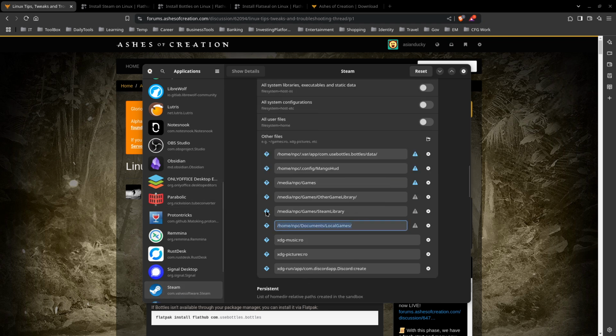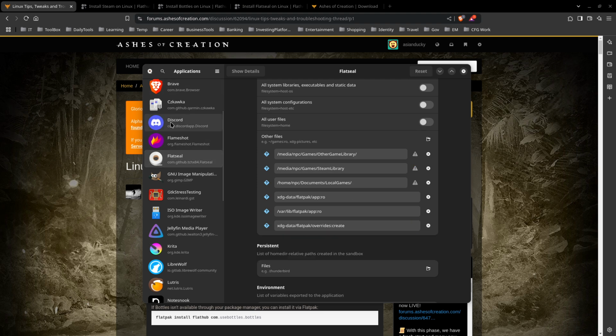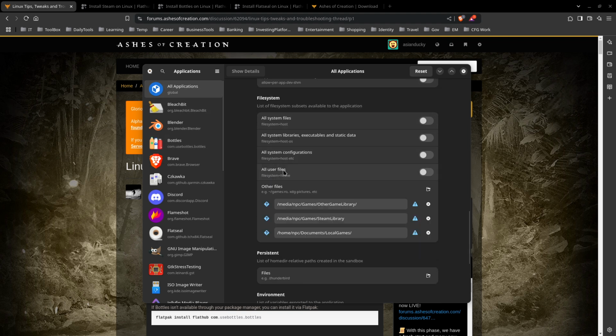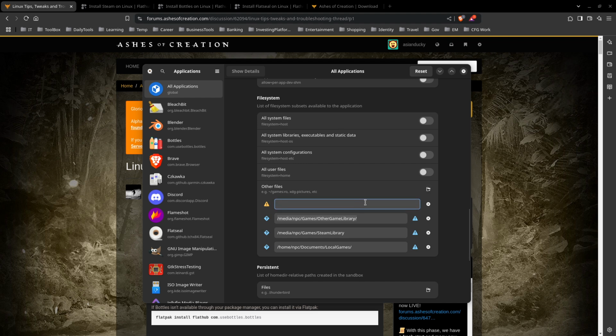So I have on both of them home, documents, and then local games, which is where I'm storing all my Bottles games. And then let's go back to Bottles here, and then the same thing here. That way both programs can access the Bottles location. And you can also use this as well, but I would make sure to turn off user files and all system files just for security, and then just add this, and then you can go /home/mbc/documents or downloads, wherever you are storing the Bottles installation.